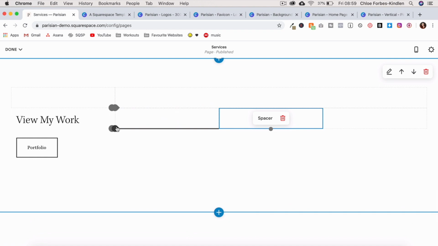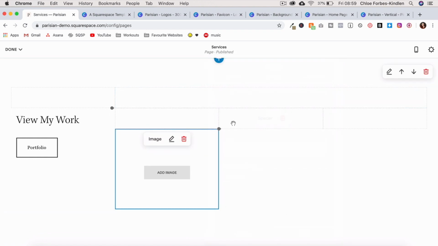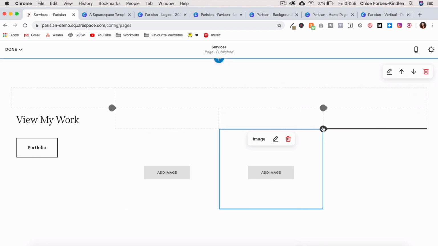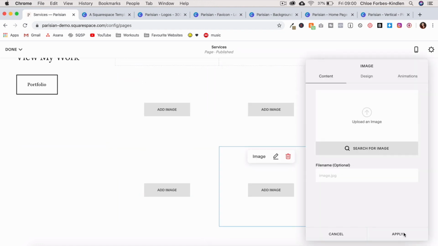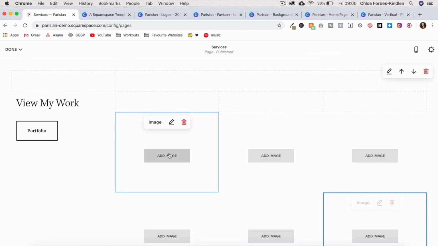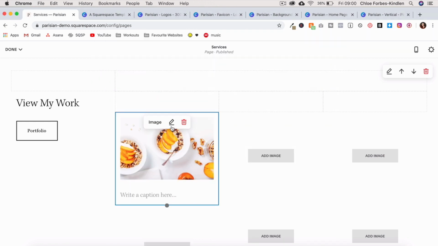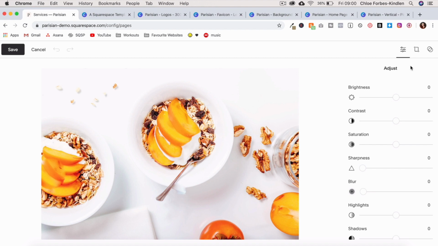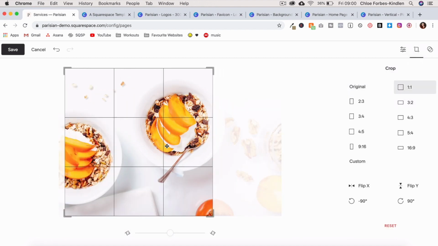And then underneath we're going to add images. So I'm going to add the image blocks in first and then we'll add the images in. So I'm going to do 6 images in total, 2 rows of 3. So now I'm going to add my portfolio images in, and I already have these here. And once that's uploaded, I'm going to click the pencil icon. I'm going to select image editor. I'm going to do the crop feature again, and I'm going to make this one a square.